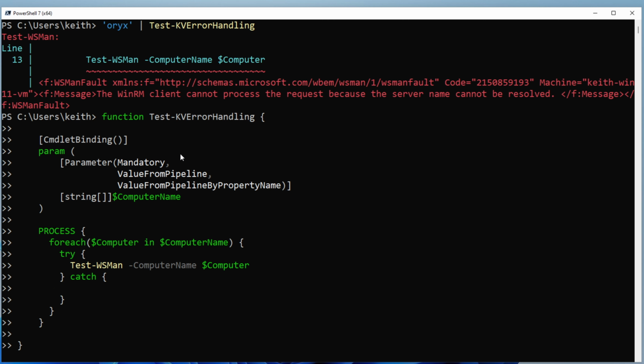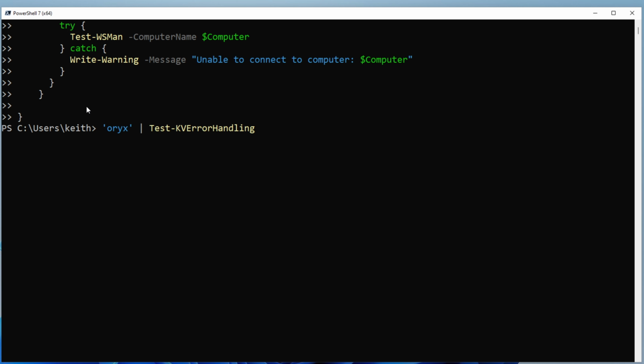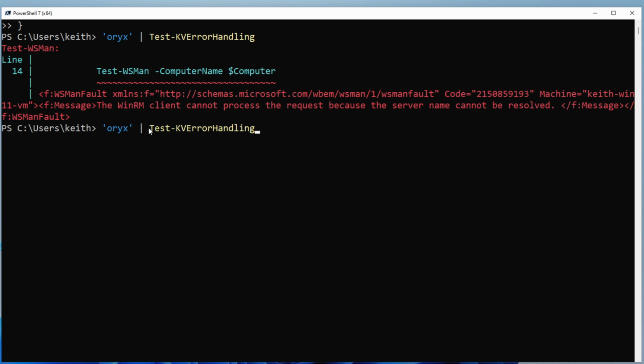And in case there's an error, rather than letting the default happen, which is this huge error here, I'm going to write a warning myself. Write-Warning, message, something like unable to connect to computer. So this means that we should get our own error message. And I'm going to try it out again. Interesting. This didn't work. As you can see, we still got the same error message.